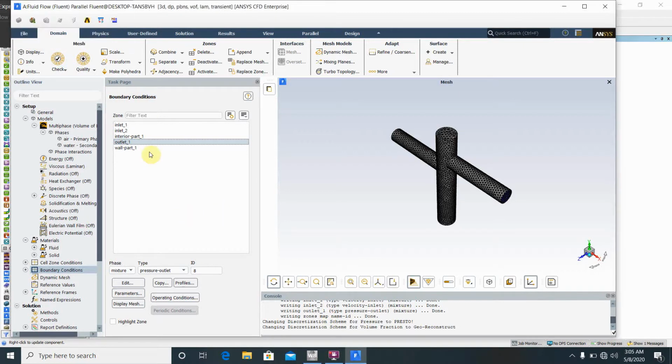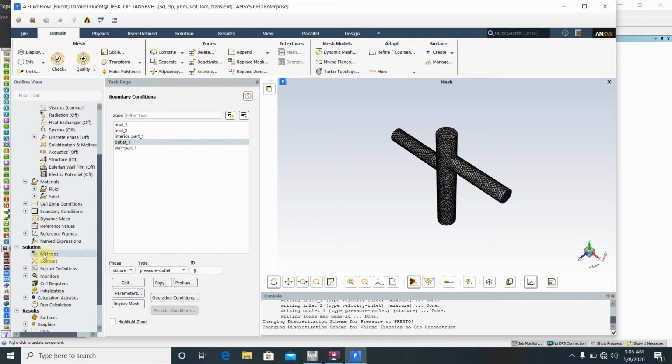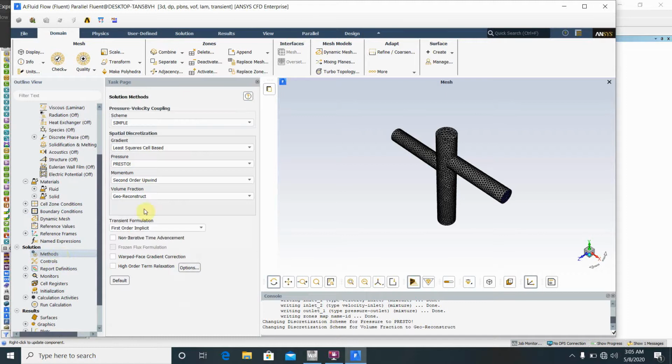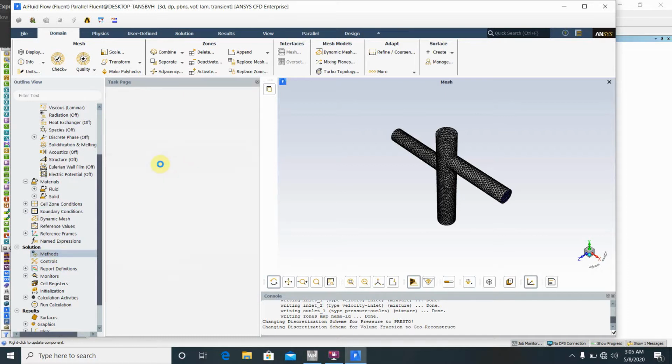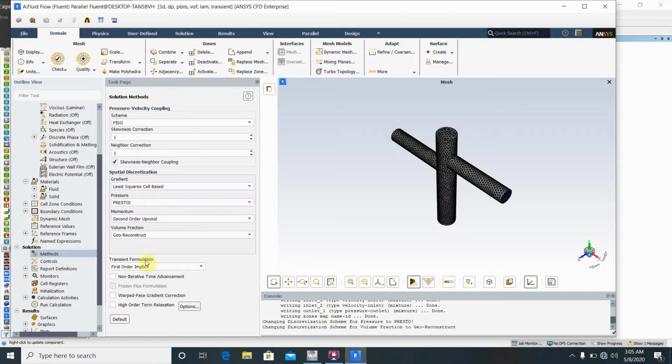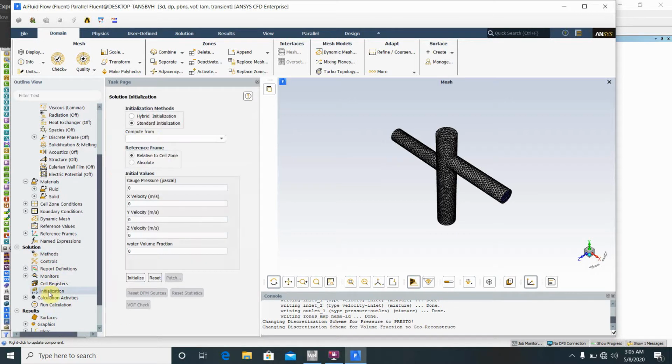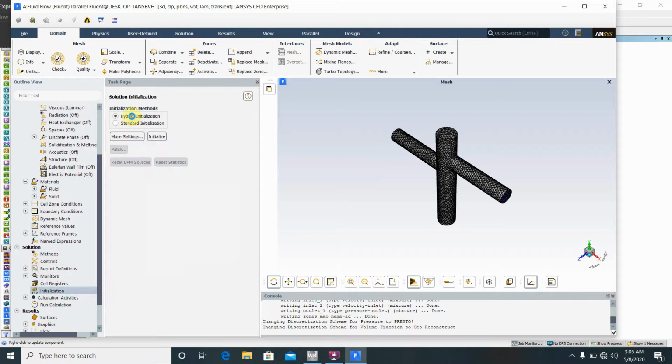After you have done with this boundary condition, then go for the solution, go for the method, double click on method. Then it comes to the PISO method, and everything has been done. Just select the PISO method, then go for the initialization, go for the hybrid initialization. Just click here initialize, and just the patch when shown, click here.